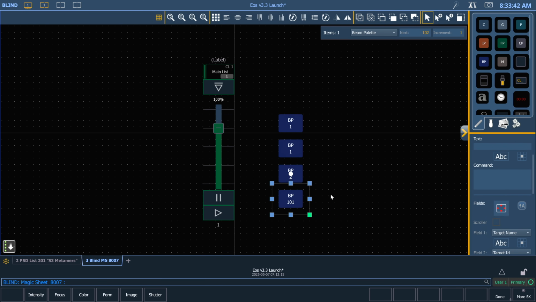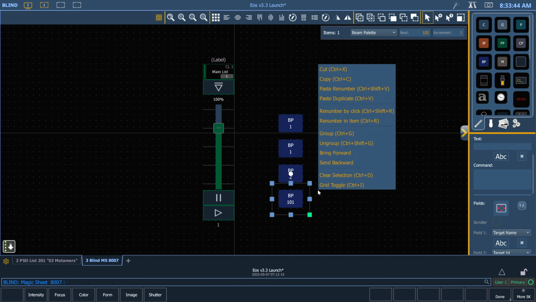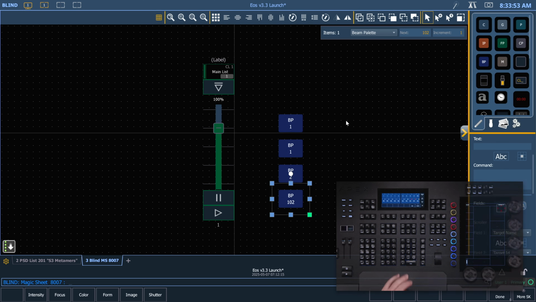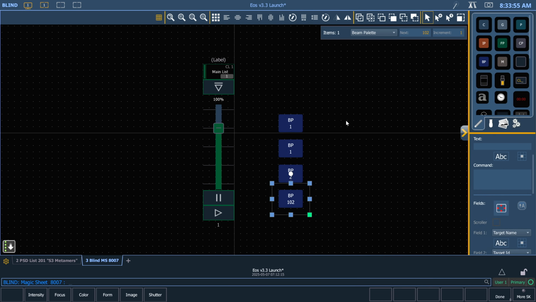There's one more renumbering tool in the quick context menu, which is renumber in item. So if I go ahead and click that, what I actually get is a pop-up that allows me to just say, I actually want that to be 102, and away I go.